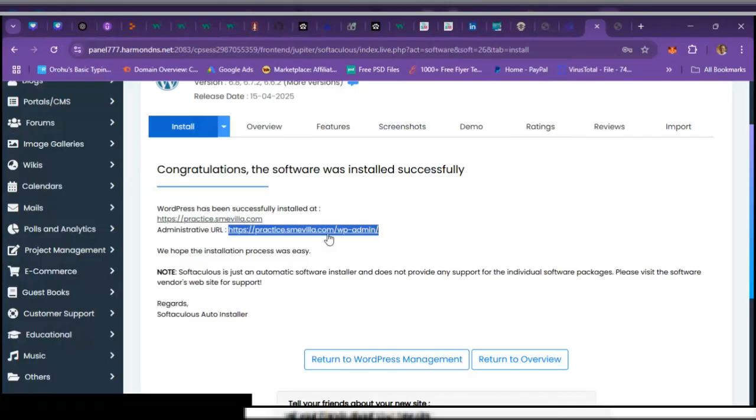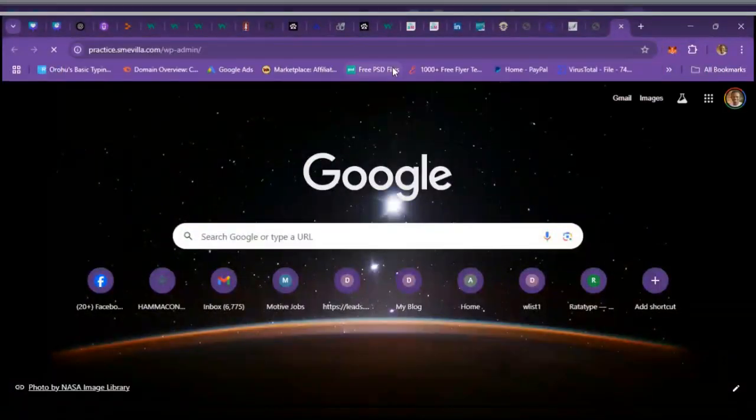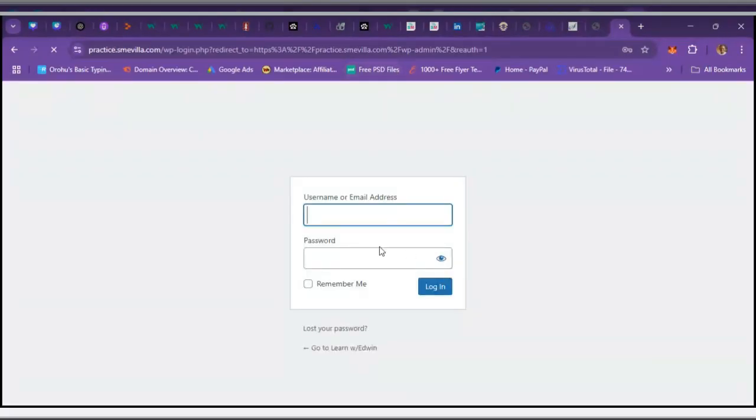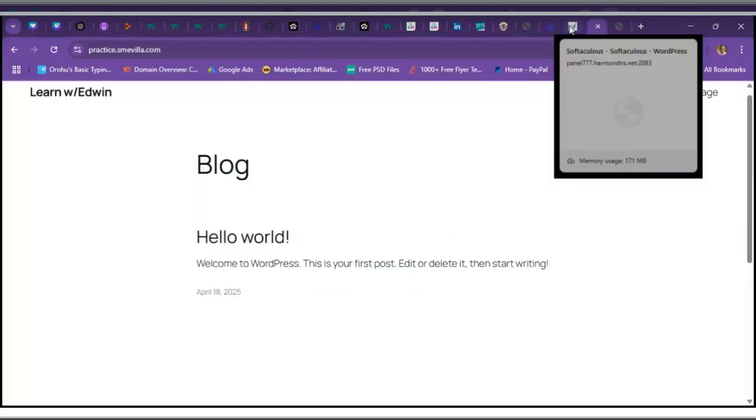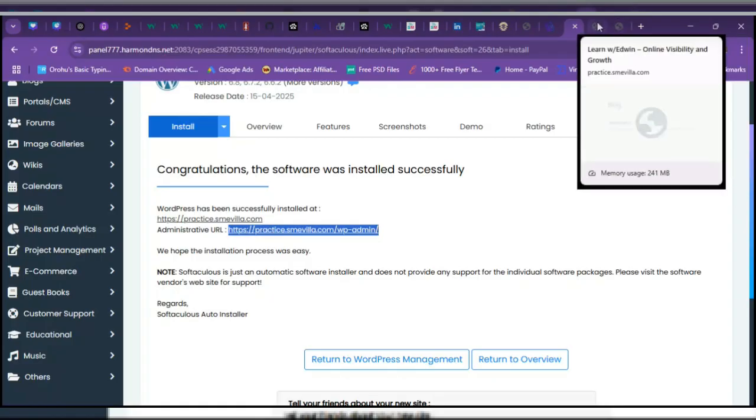So I'll just copy this now and I'll go to my browser and insert it. By the time I insert it and search, it will bring me to this WordPress website interface. Now, you don't have to be copying and pasting the website all the time. There's a way you can get it. How can you get it? As long as you know your website URL, your domain name.